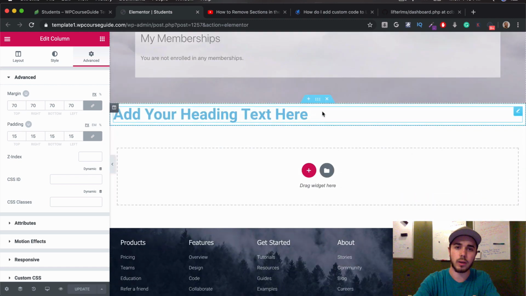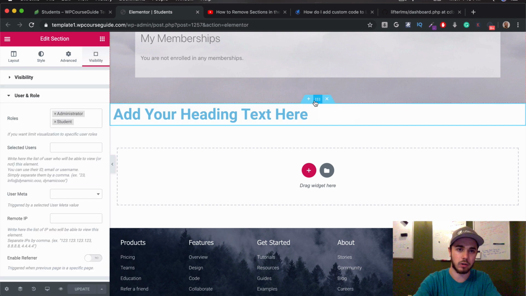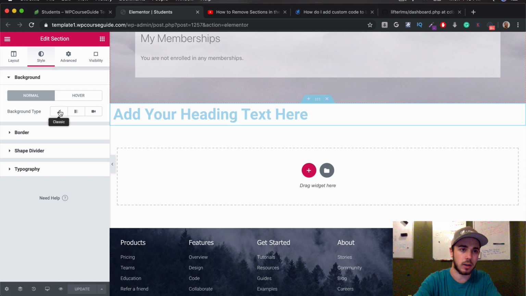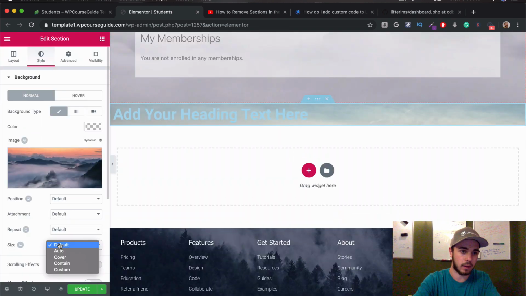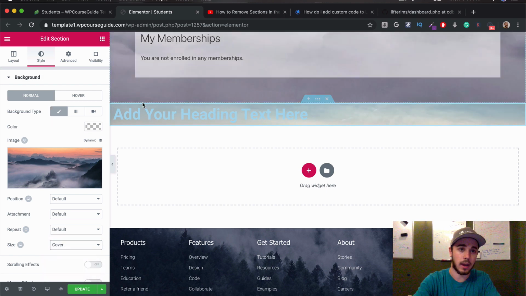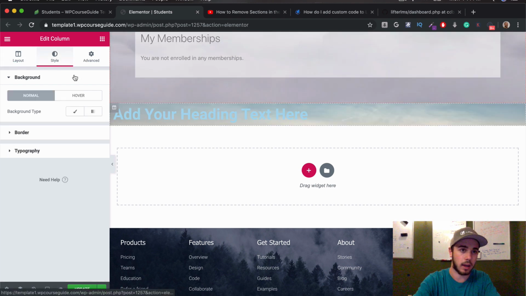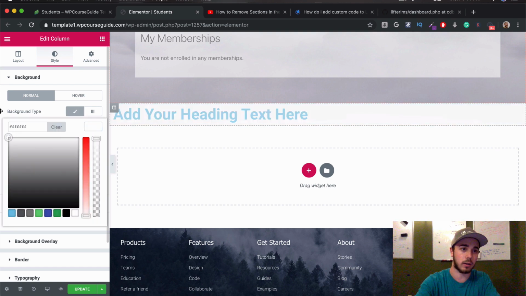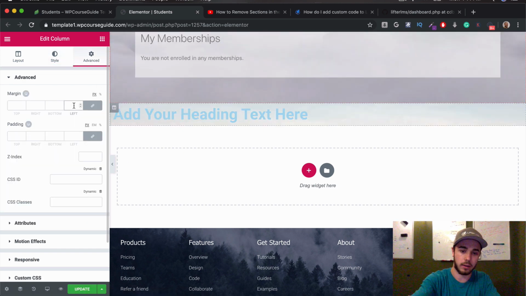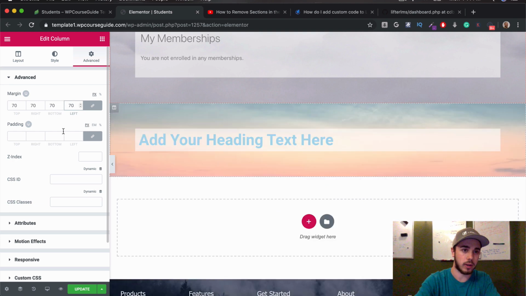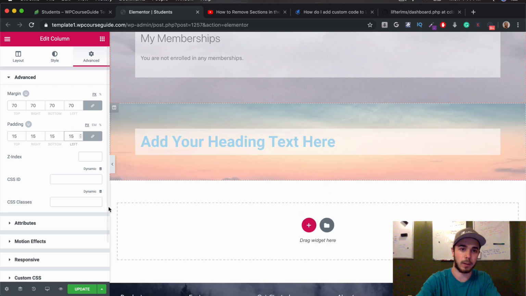And I'll copy the formatting for users who are logged in. So what I'll want to do is head to my section, and I'll just copy the same thing I just did, where I added a background image, I added that image, and then I set size cover, and then I headed to my column, and I headed to style, added a background color, went to white, but then I wanted it to be about 50% or so there. And then what I did next was head to advanced. I added a 70 margin there, and then about a 15 on the padding.